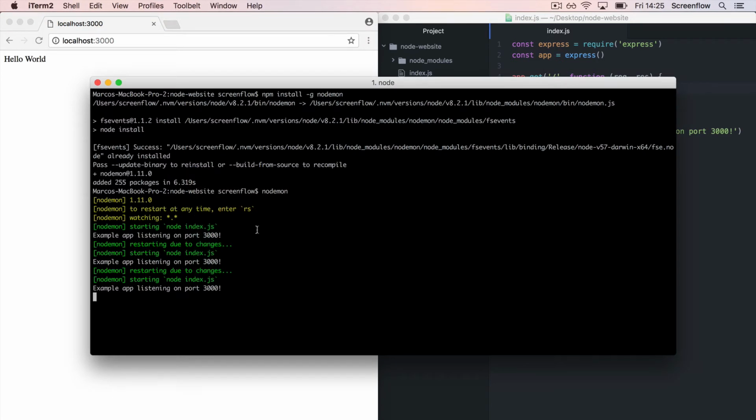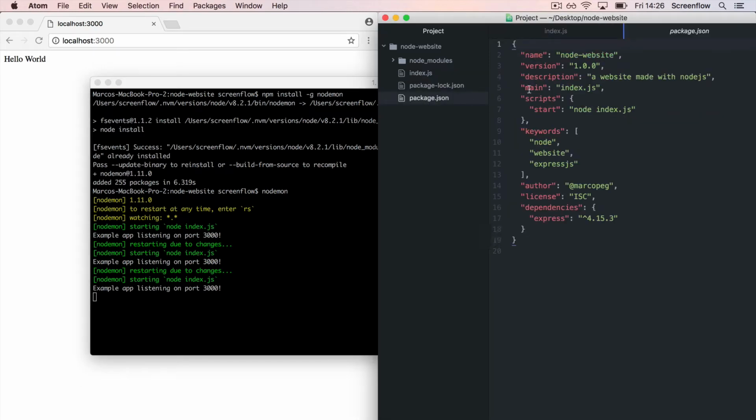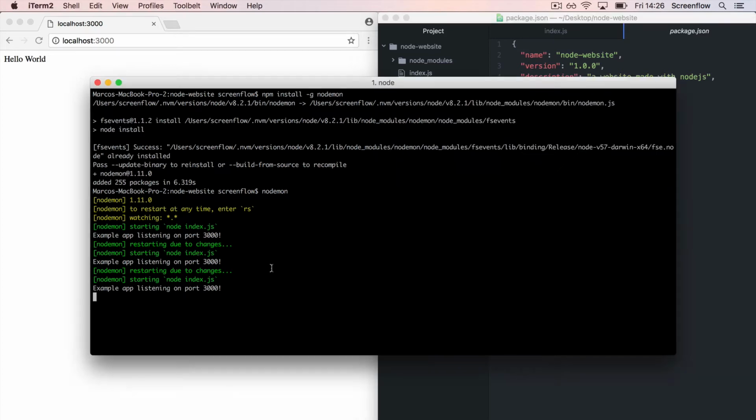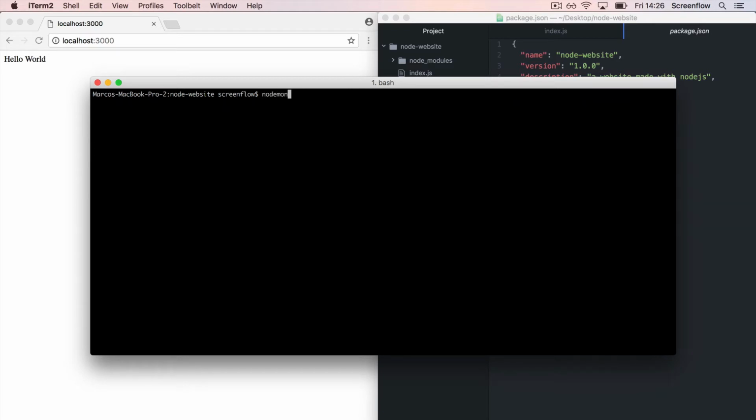Let's take back our terminal, and here you can see that the application has actually been stopped and restarted 3 times. Each time I change, Nodemon will kill the application and start it over again. It works because in the package.json we point out that the main script is index.js. So when we type nodemon, let's clear and do it again, nodemon will look for a package.json. It identifies that this folder contains an npm project, and it automatically starts the main script.